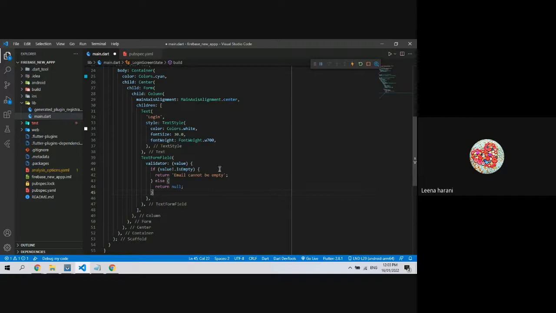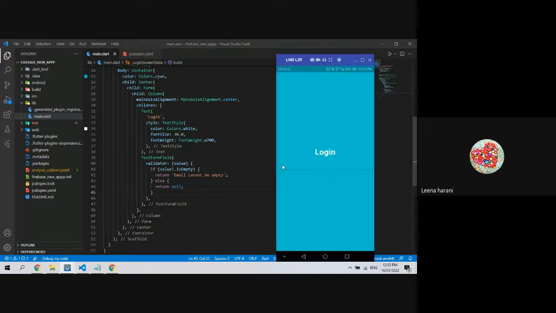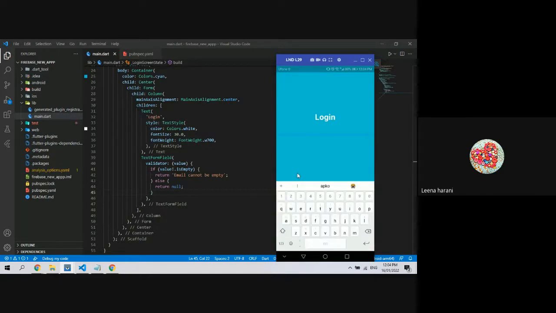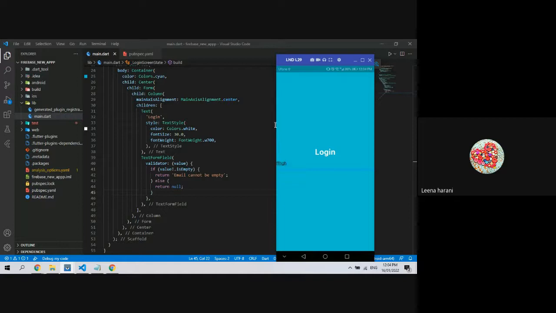So if I save this with Control S, let's see the output. We have this text form field. If I click on this text form field, we can type something, but we want this text to be white as well, and we don't know what this field is, so we need to say email or password here.